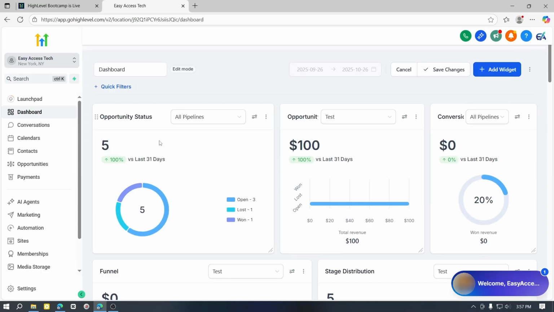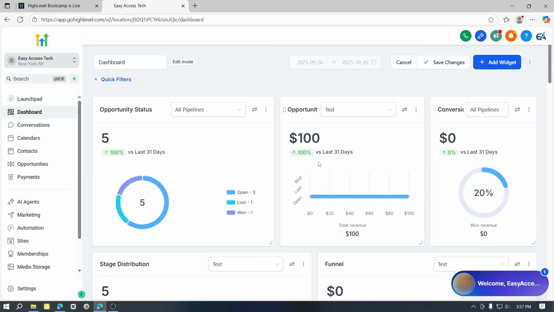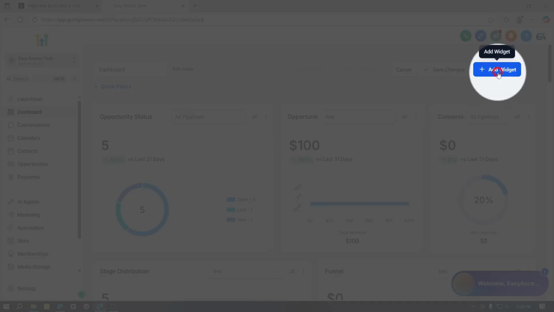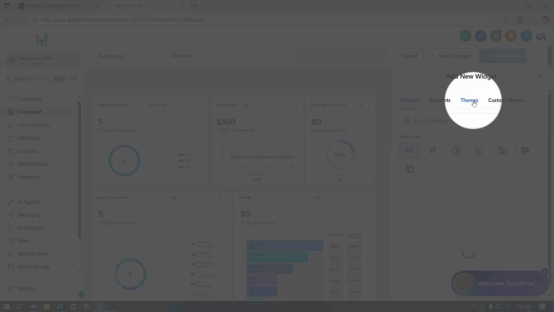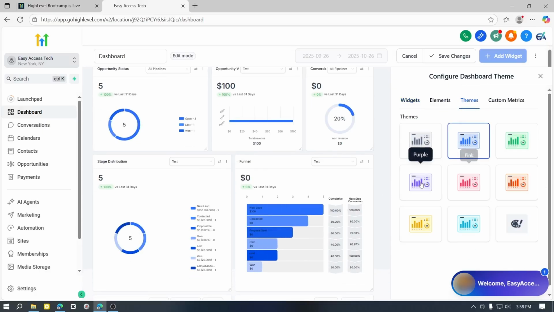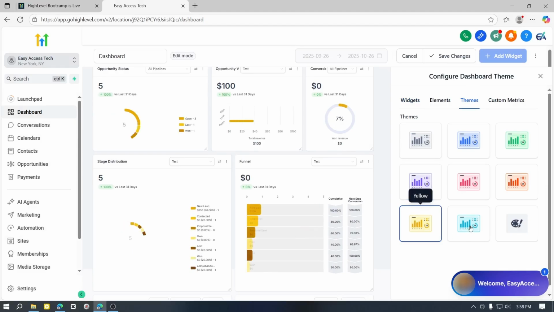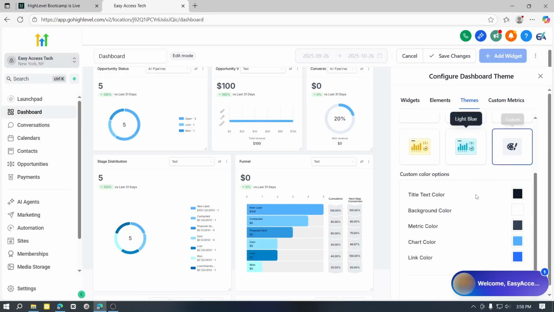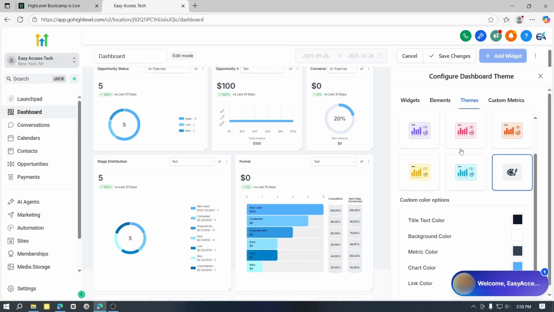So if you want, now you can rearrange the widgets, and if you want, you can change the color. To do that, just click on this add widget, and here you have to be on this theme tab and you can change the color. So you can use this template, or if you want, you can go with this custom color and change the color as you want. So here you can customize all of the color.